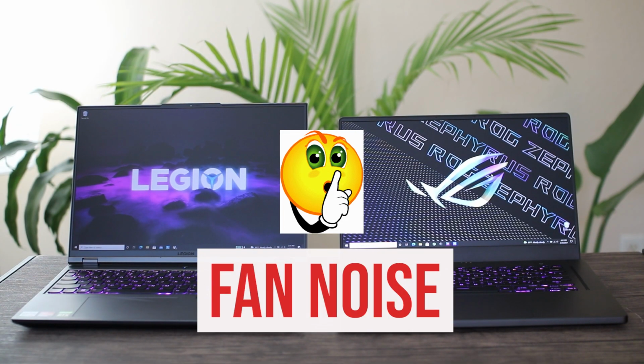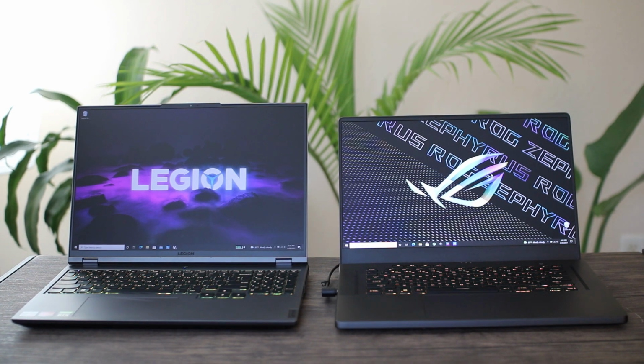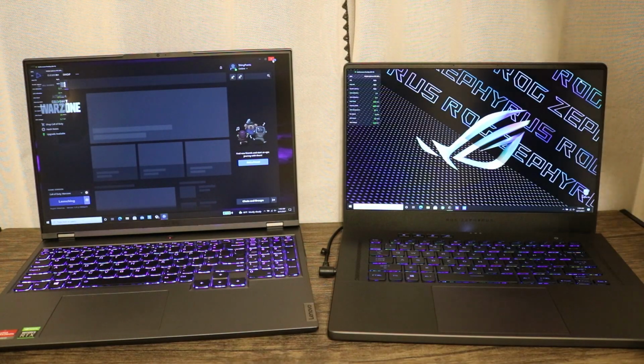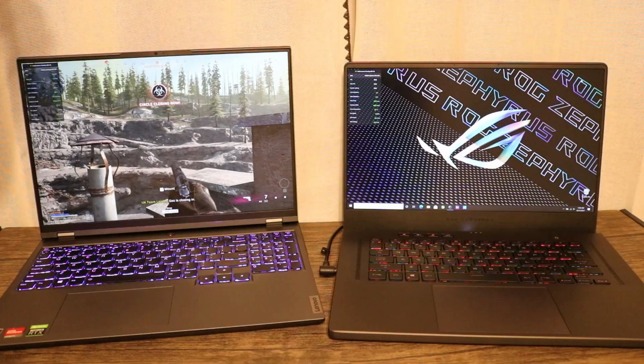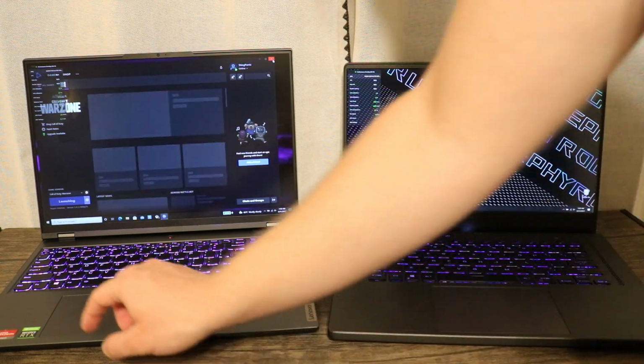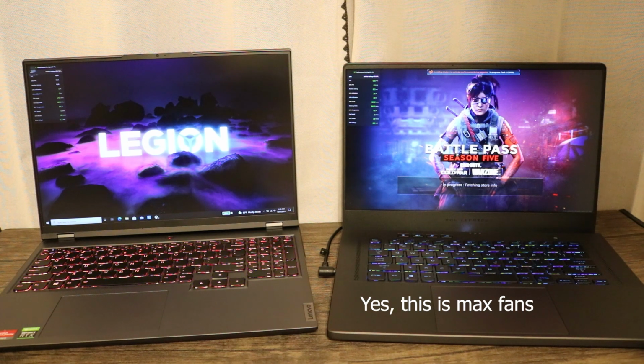Alright, so fan noise. This is big to me. These are two of the quietest gaming laptops I've ever used. Alright, so here's how the Legion 5 Pro sounds when gaming. And here's how the G15 sounds.